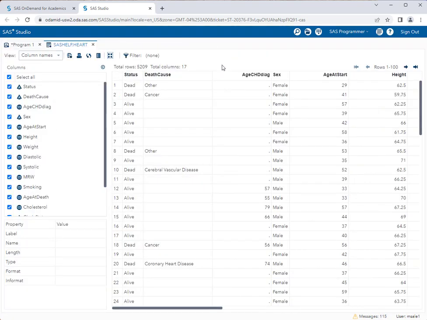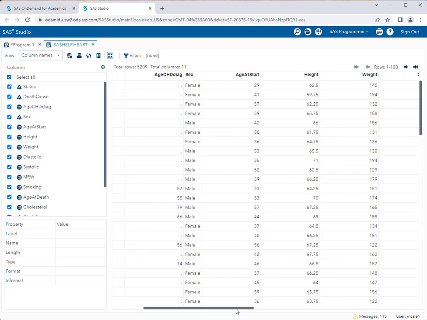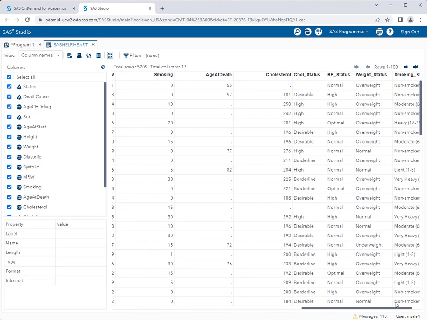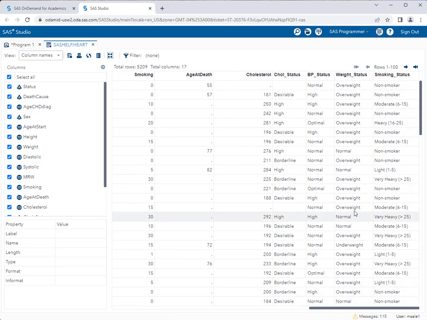I'm going to maximize our workspace. And we're going to be paying special attention today and analyzing the BP status column. This column is a categorical interpretation of somebody's blood pressure. So if they have high blood pressure, it will read high. If it's normal, it will read normal, and so on and so forth. So this is the column we're really interested in here.